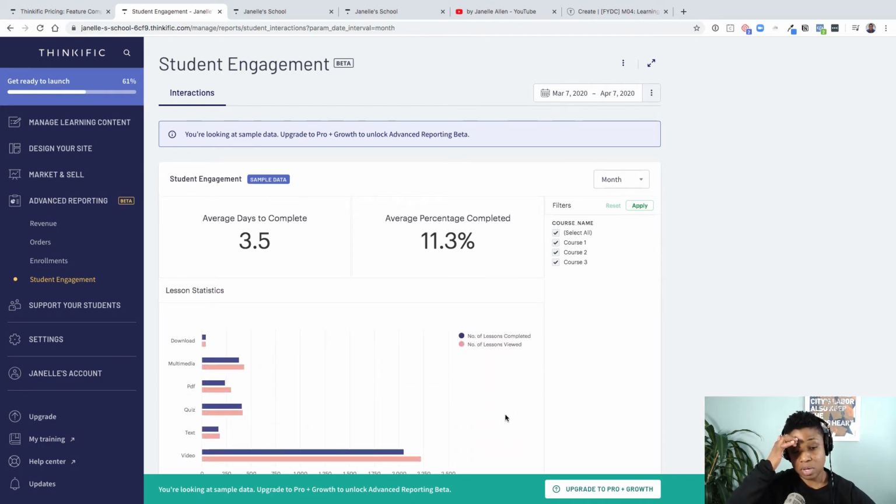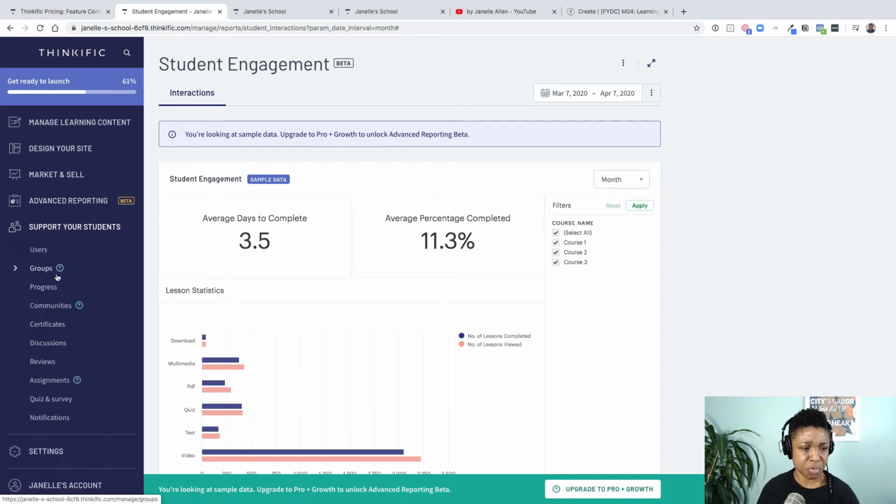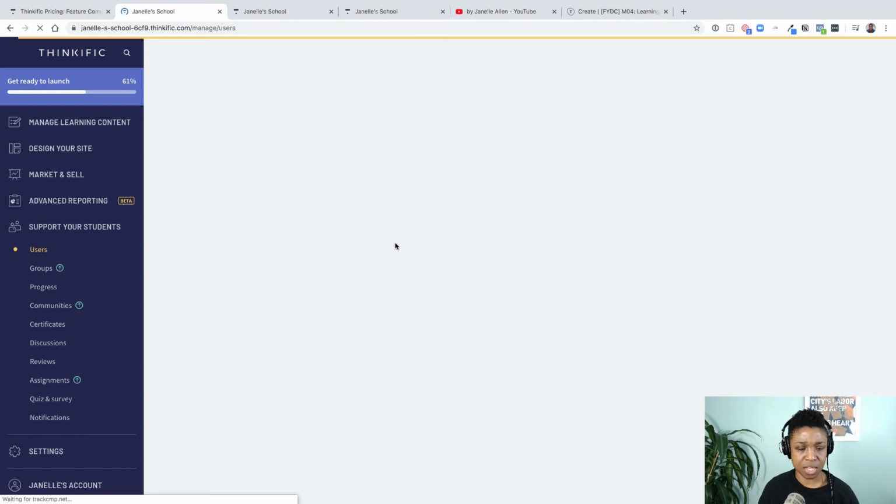A lot of course creators have no idea what their completion rates are, what students are doing in their course, and Thinkific makes it super easy to see that information and get that data so that you can take action to improve the learning experience. So on a student level, you could dig even deeper. You could go in and click on your student. Let's see if I can get to it.